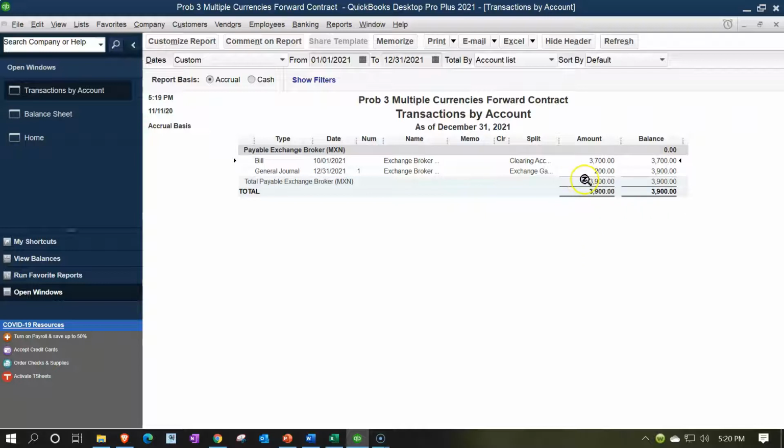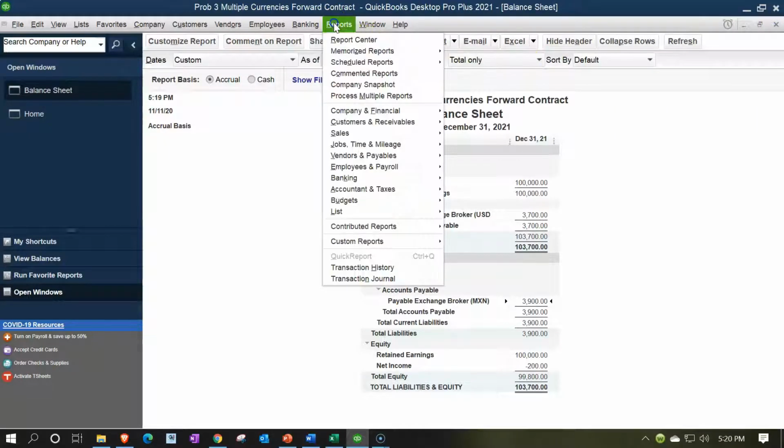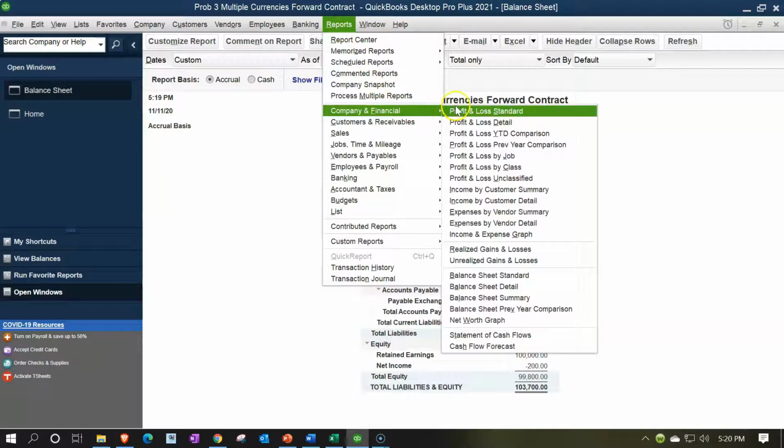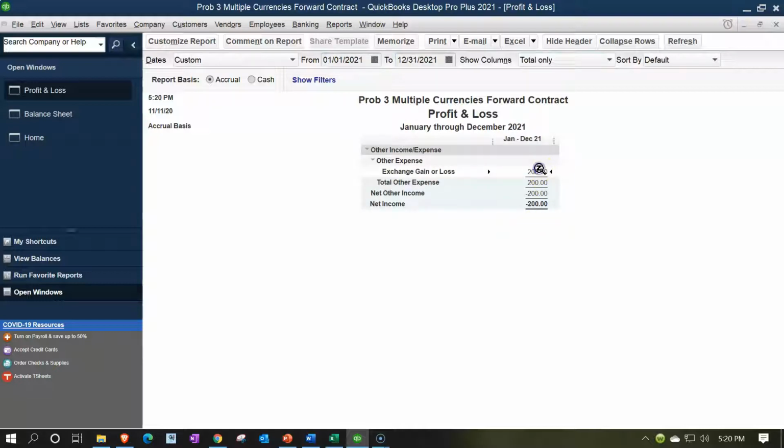Then at the end of the year, we needed to do an adjusting entry to adjust for the current forward-looking rate at that point in time. So the $200 there also resulted in $200 then on the income statement, and we currently have that $3,900. Closing this back out, looking at the P&L profit and loss by going to the reports dropdown, company and financial, profit and loss, P&L, income statement, changing dates from 01/01/21 to 12/31/21. We see the 200 then here for the loss in the first year.